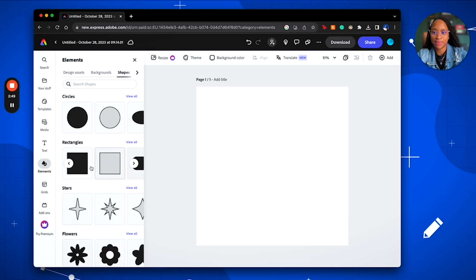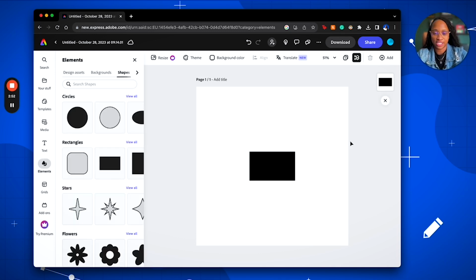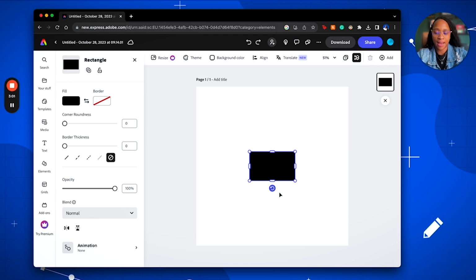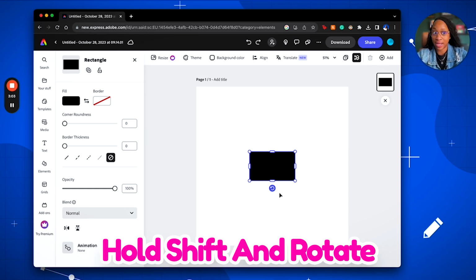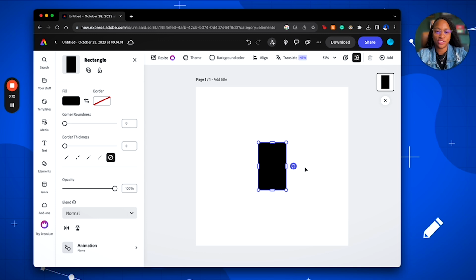Cool? So let's pick a rectangle. I think this is more of a rectangle. I'm going to click it. I'm going to hold down the shift button on my computer, and I'm going to turn it. And as I'm turning it, do you see how the numbers are changing? That's exactly what you want so that it's perfect.